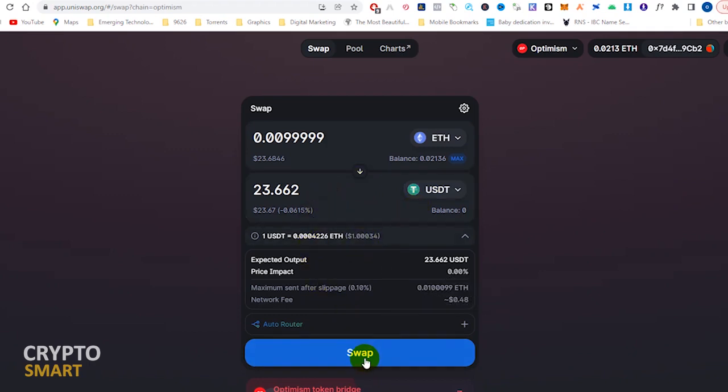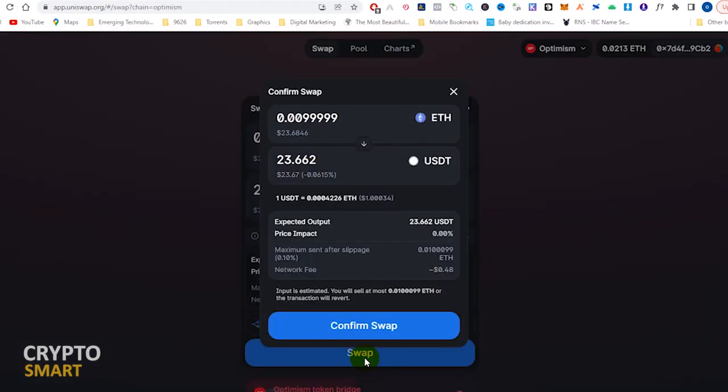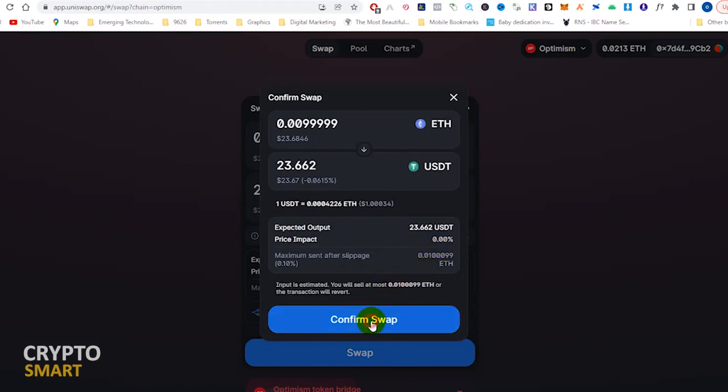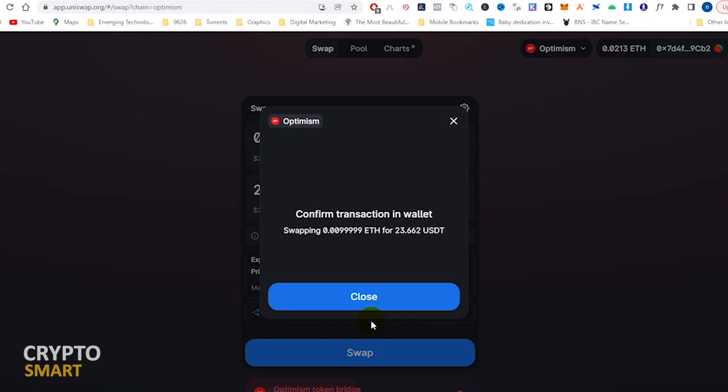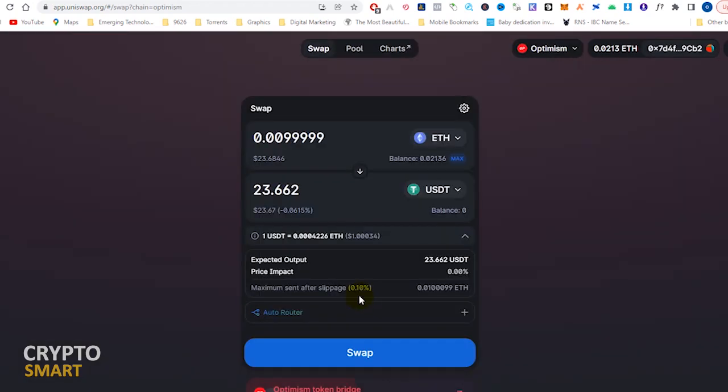So we are going to complete this swap now by hitting swap and paying the network fee of 0.48. So swap. It brings up this network fee, this price impact. So I confirm swap. So that is how easy it is to carry out a swap on Optimism using Uniswap.